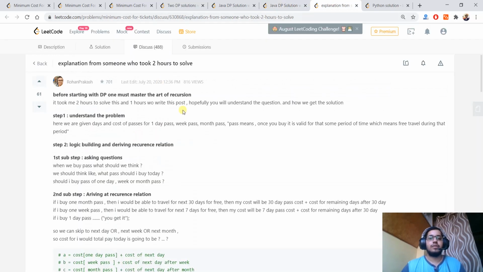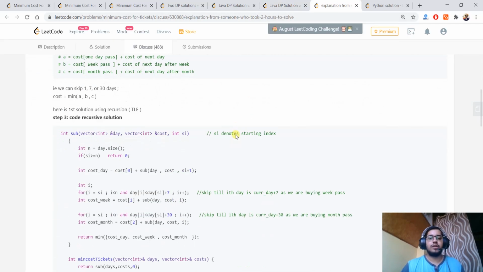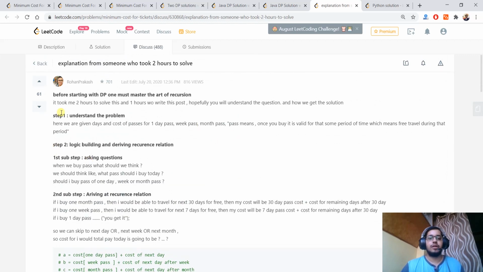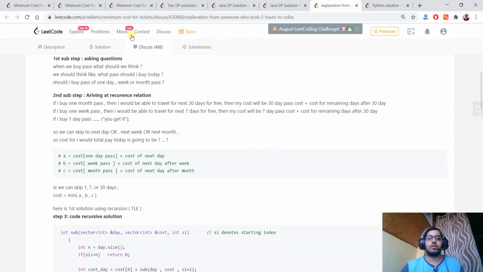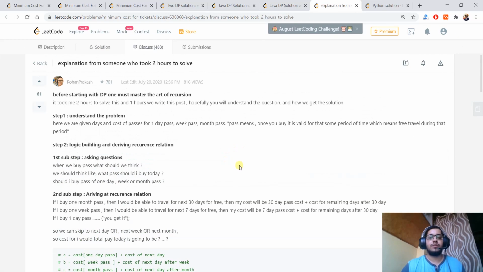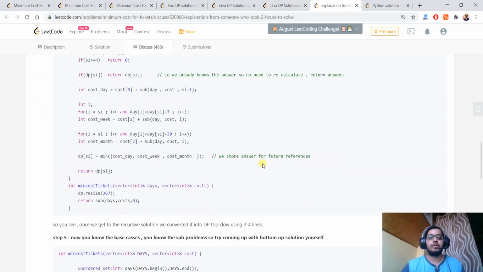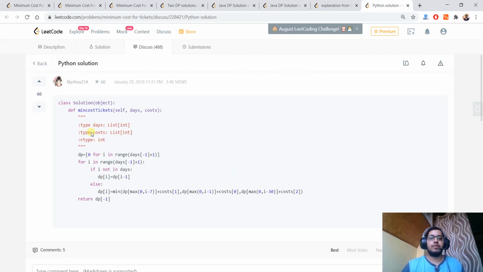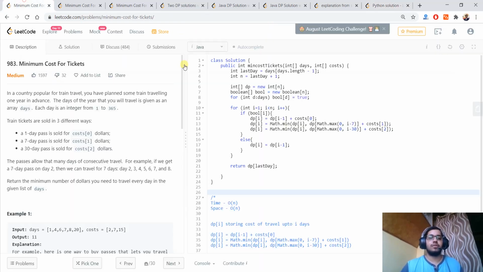And now here we have a solution that is explained in detail. So if we are not able to understand this question or the solution, then we can read this post to get a better idea. And then we have this Python solution. So if we try to do it in Python and we are not able to do it, then we can use this solution.